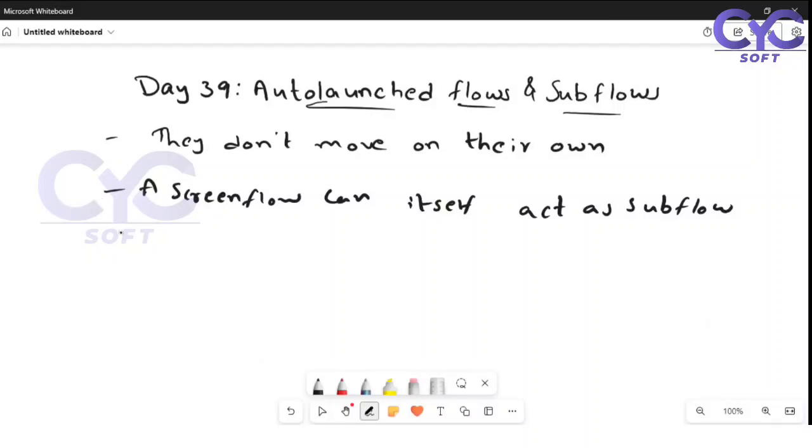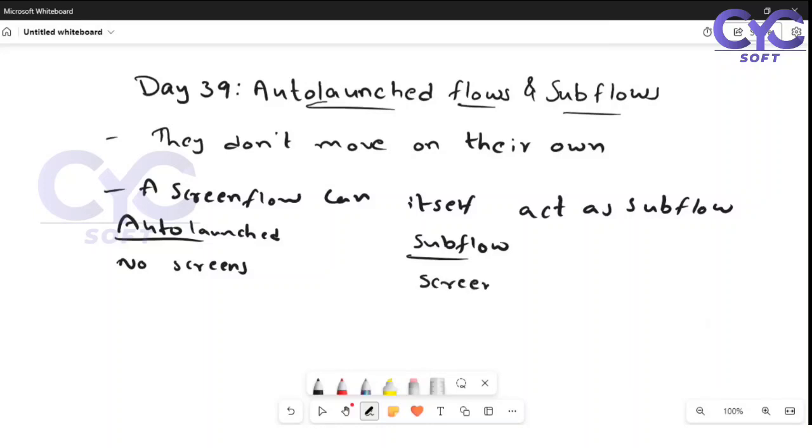So the main difference between auto launched flow and the subflow is: in the auto launched flow, no screens will be there. In the subflow, screens will be there. That's it. That means a screen flow can itself act as a subflow. But in auto launched flow, no screens will be there. Now you got it. In both the auto launched flow and the subflow, we can increase the reusability, remove duplications, and help in developing the complex flows.